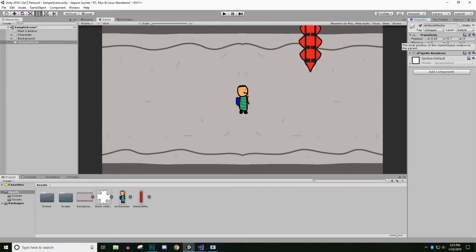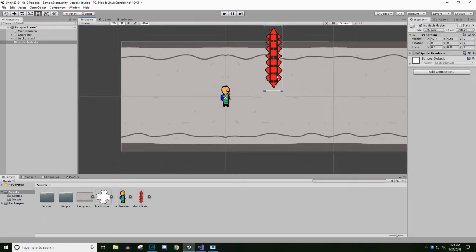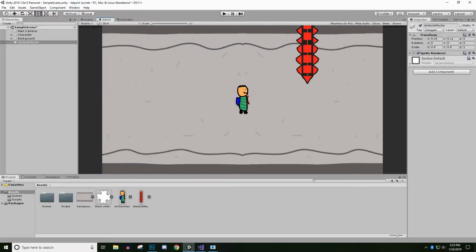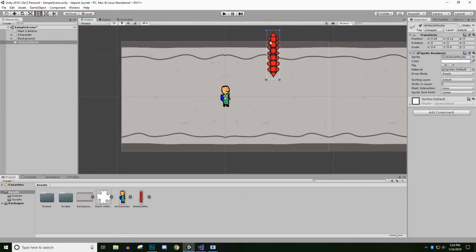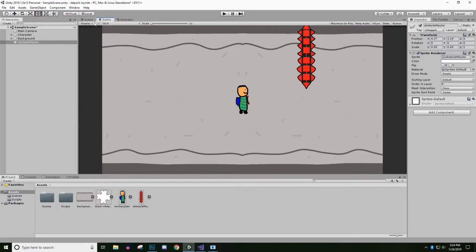How about 0.8 by 0.8? That looks a little better. No, it does not. About 0.6 by 0.6. And what's the maximum we can get? No, we're gonna have to do like 0.65 and 0.65. And there you go. Okay.